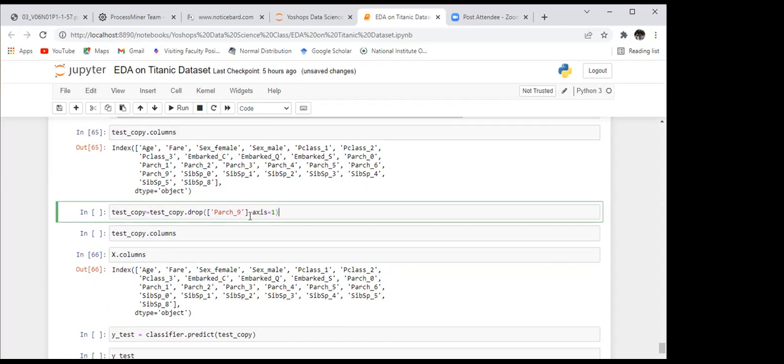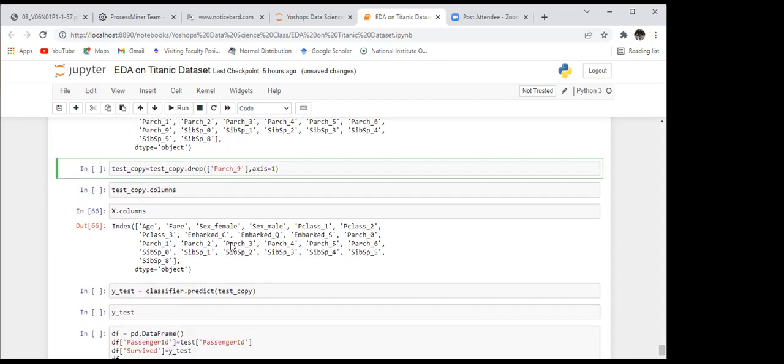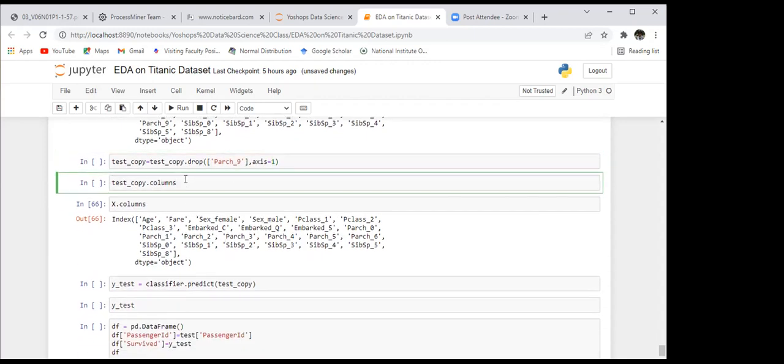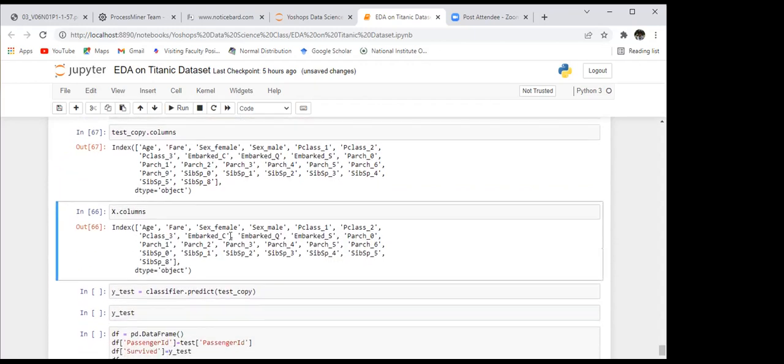So you can drop it. You have to drop it because the model has not seen this column, so it won't work. We dropped it. Check the columns. Now, if you see, they are in the same order. They are the same variables.